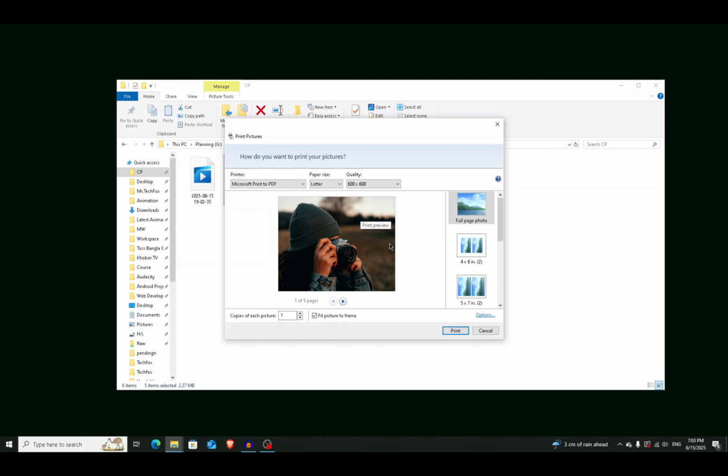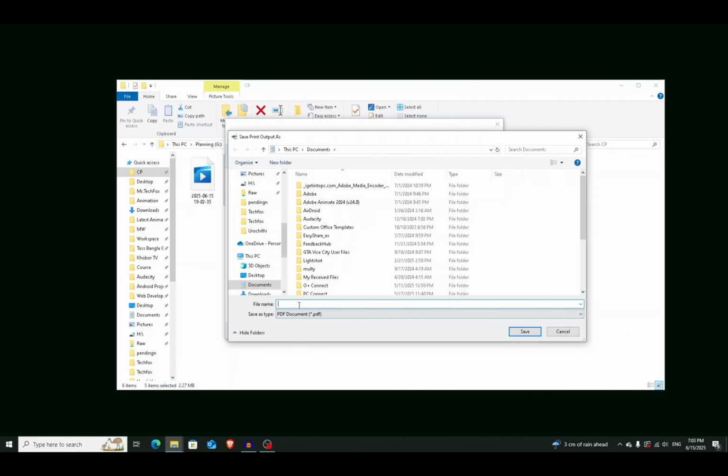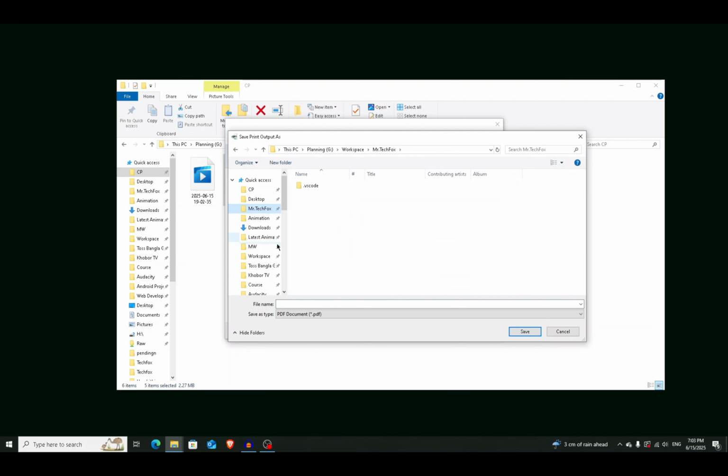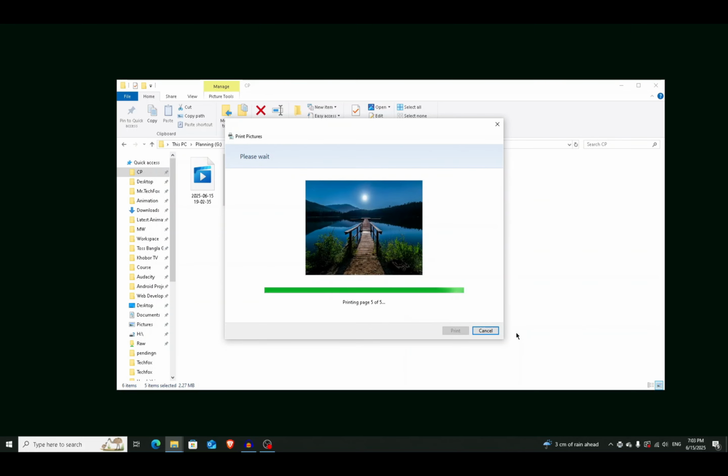And now you can choose full page photo, or here you will see some other formats. Choose what you want. And I'm choosing full page photo. And now normally click on this print button. And here you have to provide a name to save the file, and you have to set the destination where you want to save it. I'm choosing it Mr. TechFox and I'm giving it a name PDF and clicking on this save button.